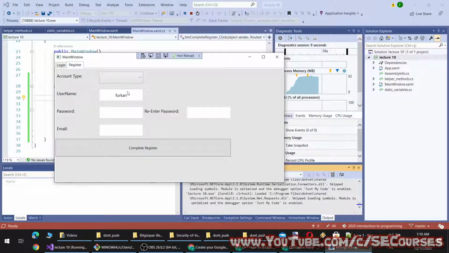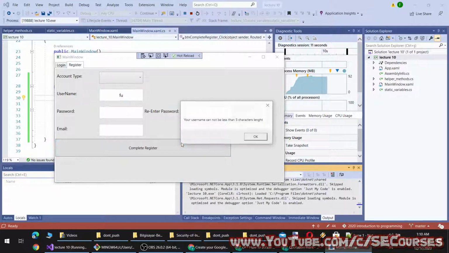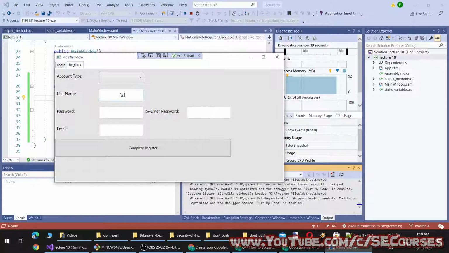If I make it 2 characters, you see it says your username cannot be less than 3 characters length. Let's try something bigger. Since I have limited the text box to a maximum of 20 characters, I cannot exceed 20 characters without modifying the application from memory.